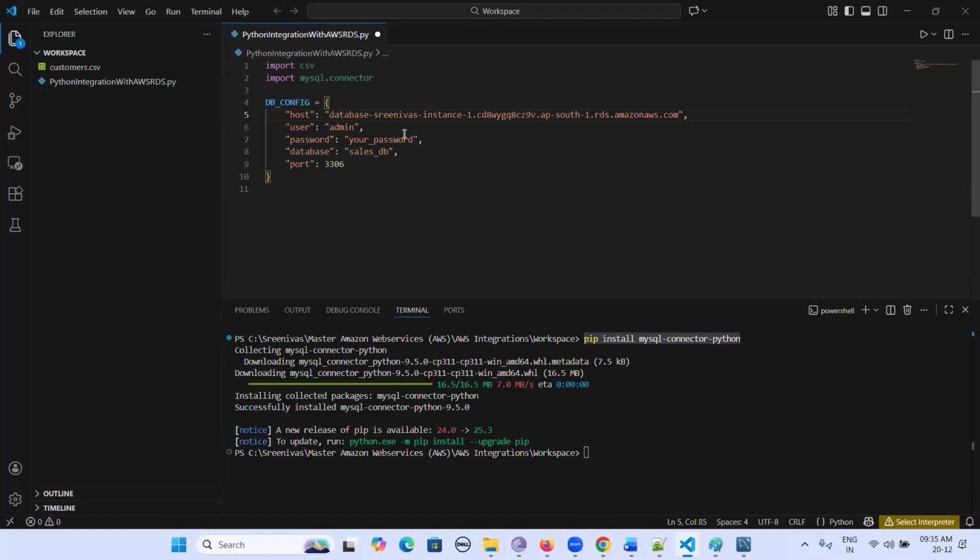Here, password, let's say I gave India123123123. This is just for practical purposes. Don't give these kinds of simple passwords. The database name is raw_db, and the port number for MySQL is 3306.